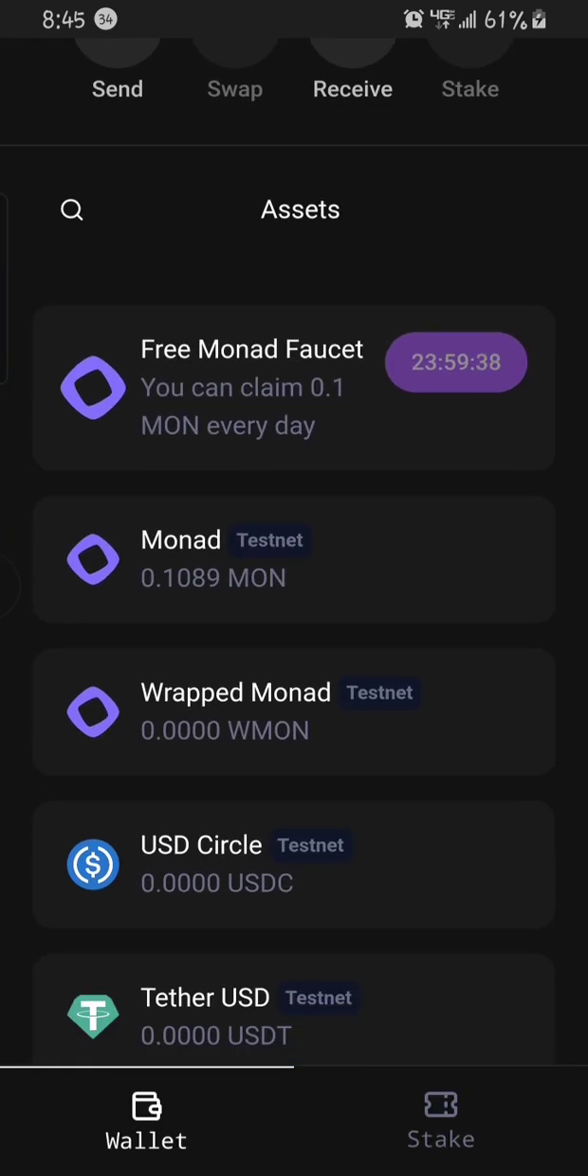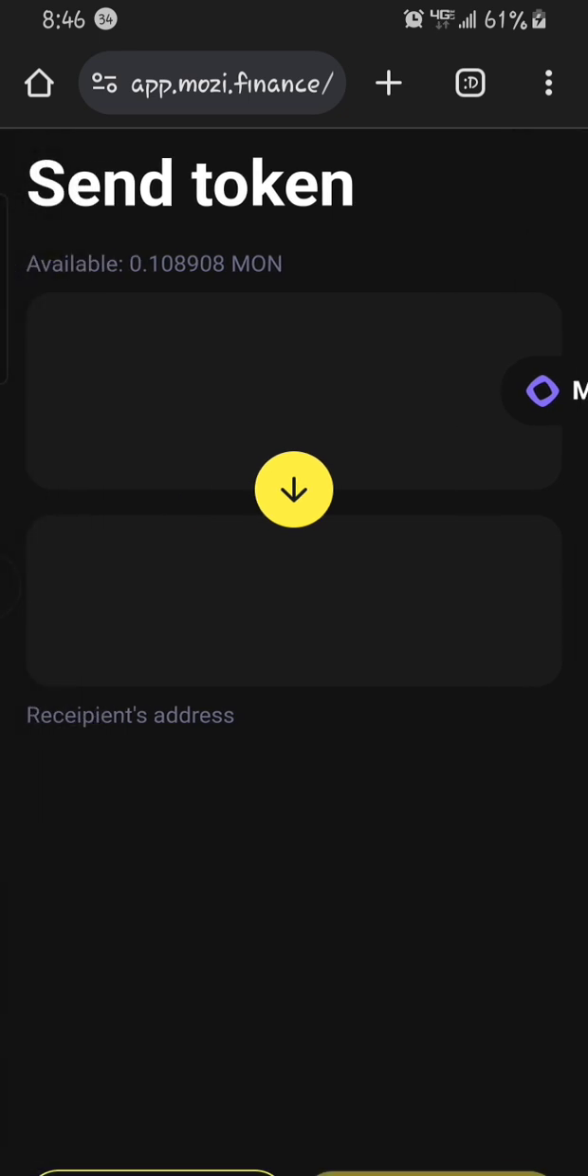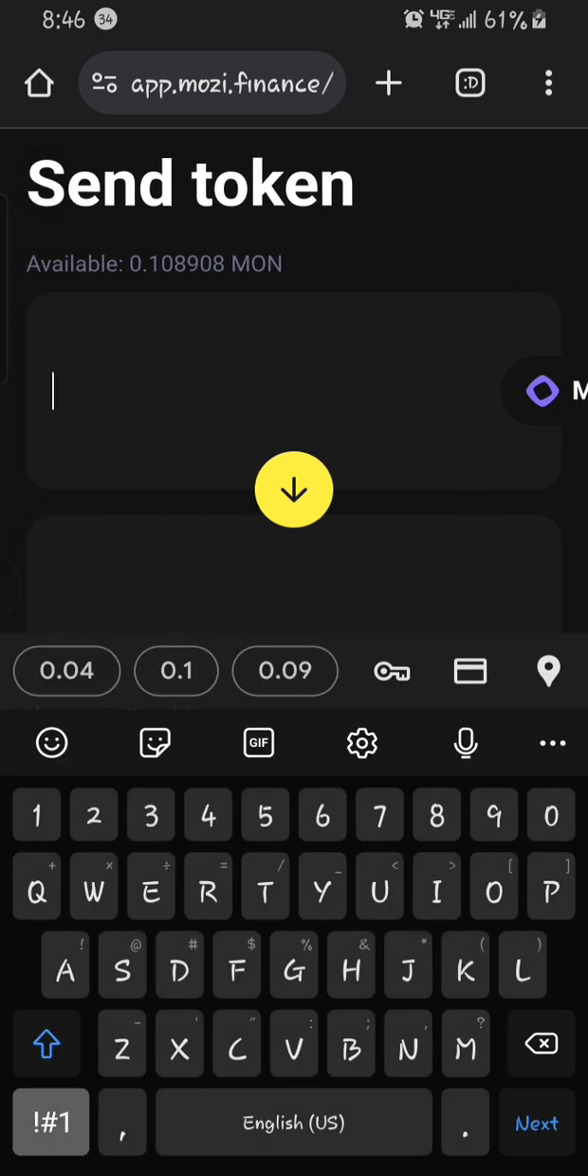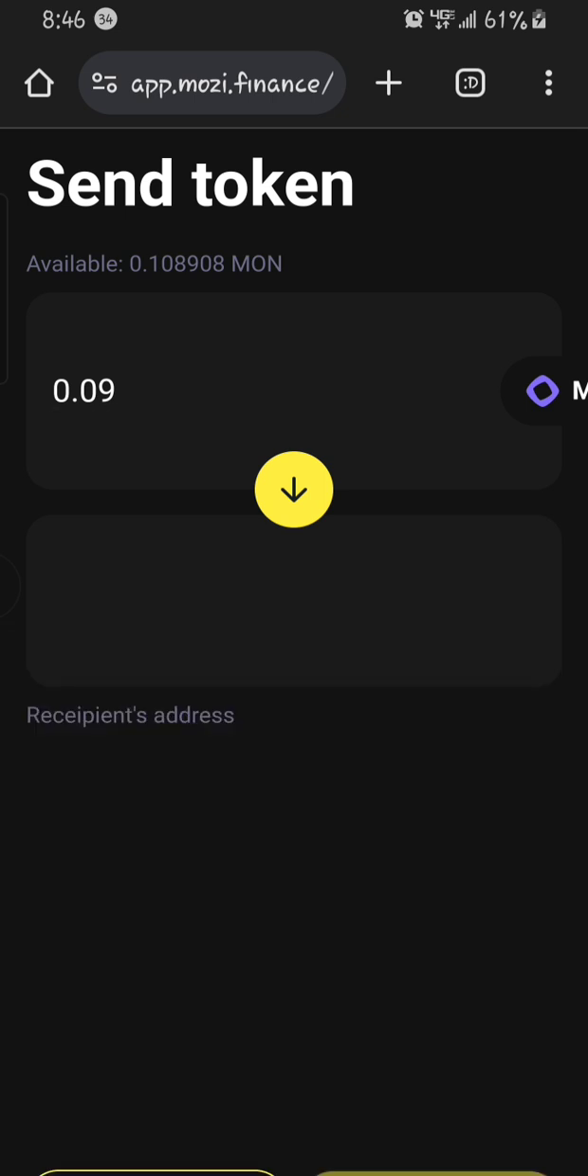So we have 0.1 MON. Then you click on this MON testnet, or click on send. Then you select the amount of MON, but don't type 0.1. You can use 0.09. Then you paste your address here.